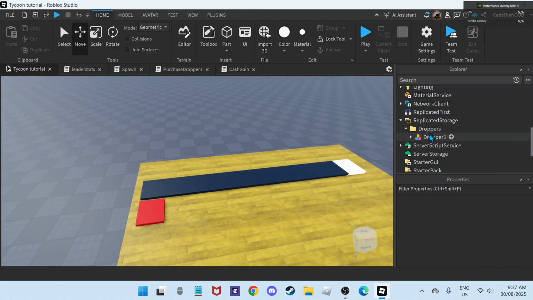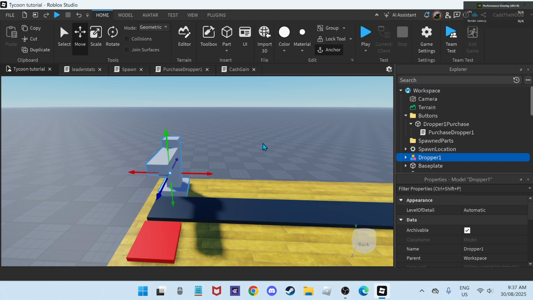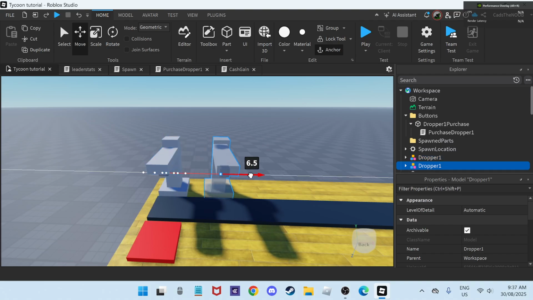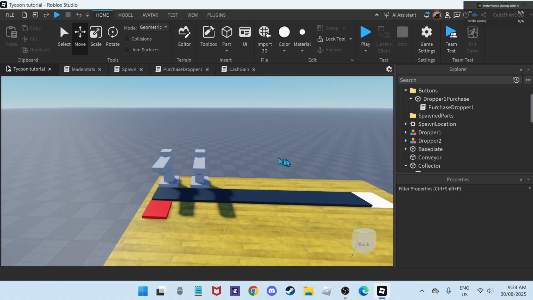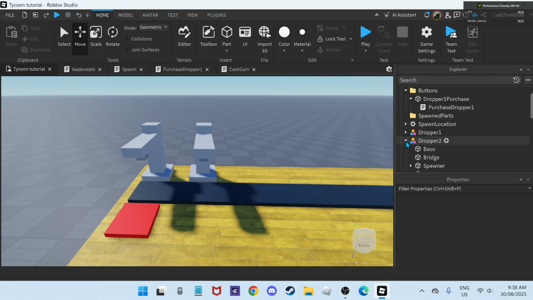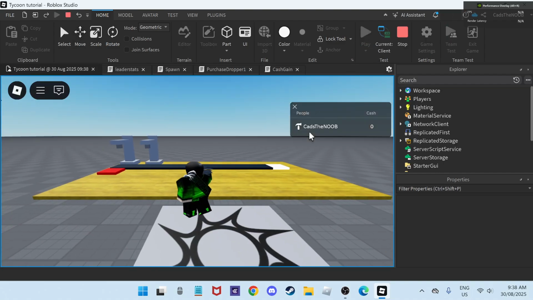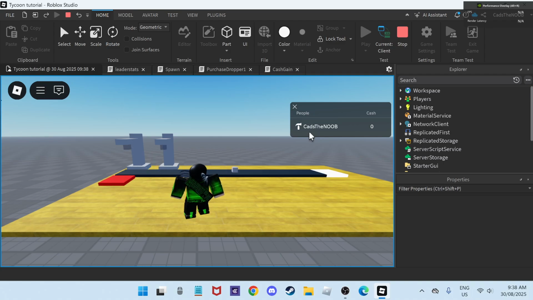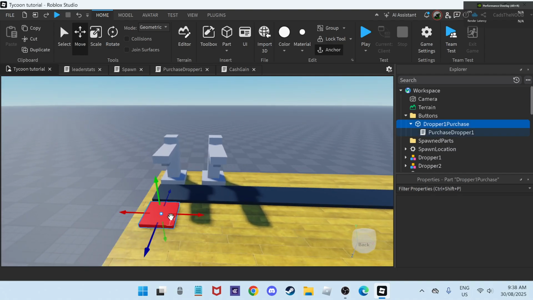So pretty much, what I like to do is take this out of replicated storage, duplicate it, and move it to where you'd like. I'm going to put it right there, and then I'm going to name it dropper2. Now, there's a few steps to renaming you have to do. Keep that all in. So that already spawns them both. But that does not look super good.